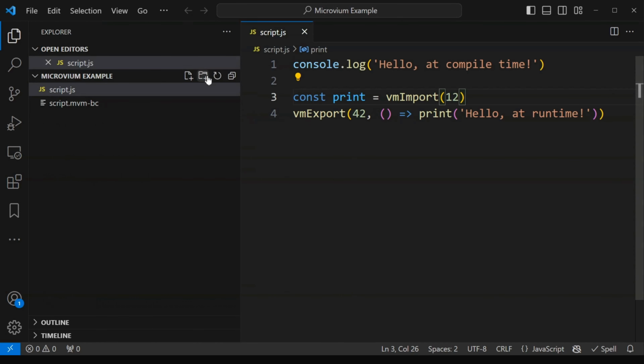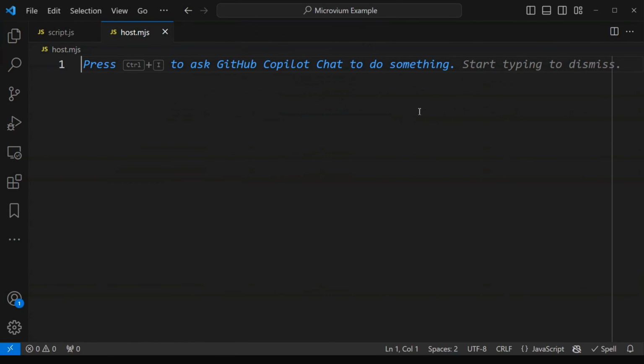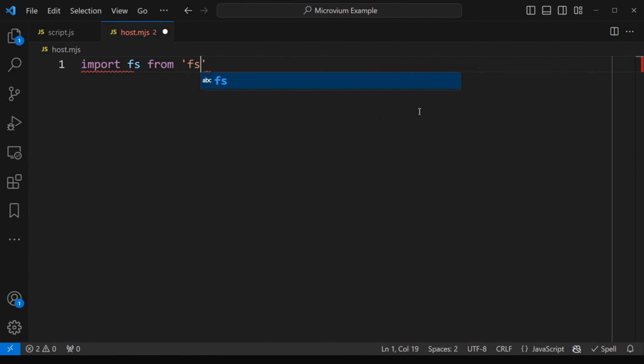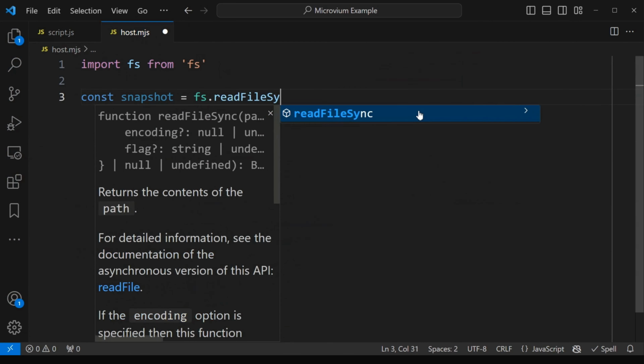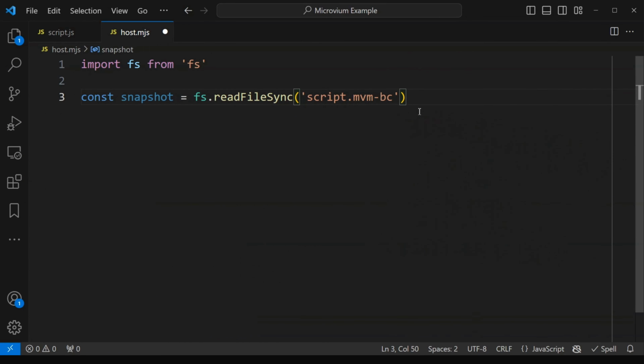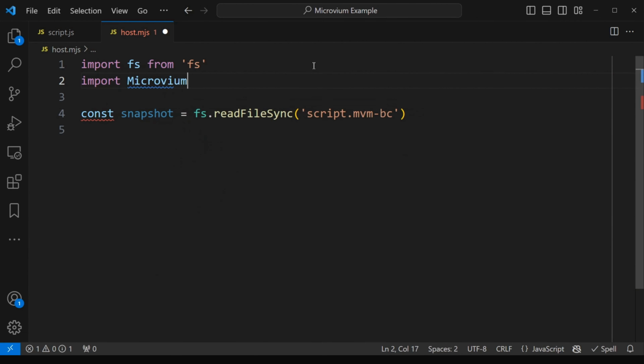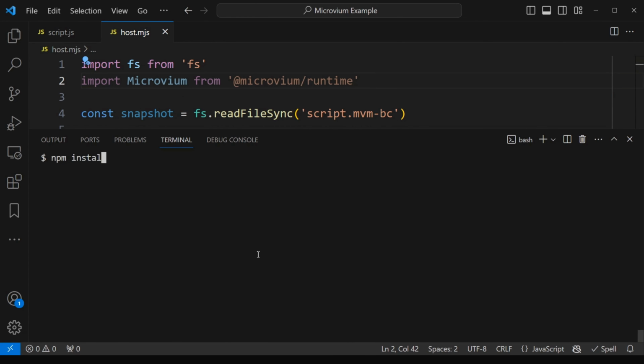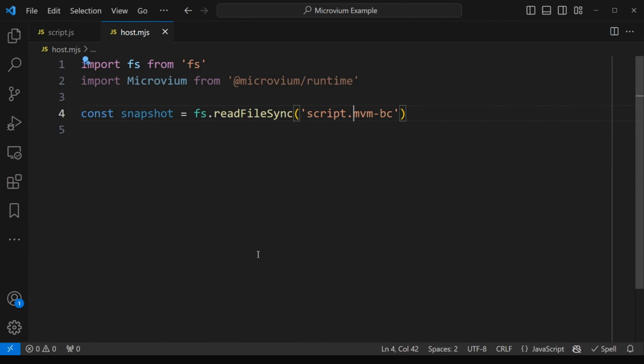So let's create a new JavaScript file for the host. We'll be running this file in Node.js, not Microvium. The first thing we'll need to do is bring in the snapshot, which we can load as we normally would load a file in Node. If you recall, this was saved as script.mvmbc. To restore a snapshot, we'll need to run a Microvium instance in Node.js, which we can do with the WASM library. So we'll need to install the WASM library. And while that's installing, let's continue.